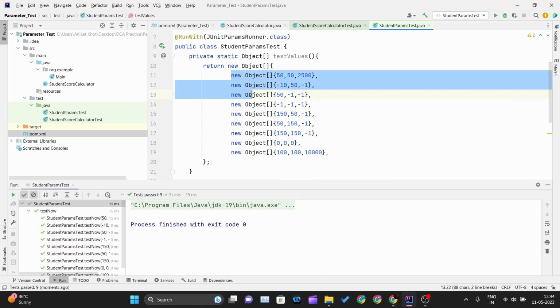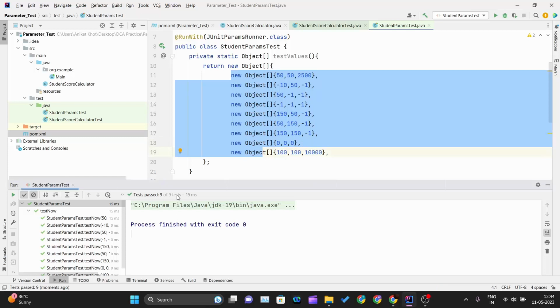How many have we written? 1, 2, 3, 4, 5, 6, 7, 8, 9. See, 9 out of 9 test cases passed.